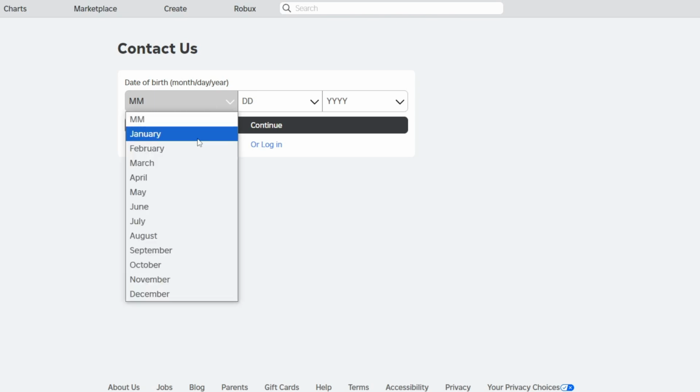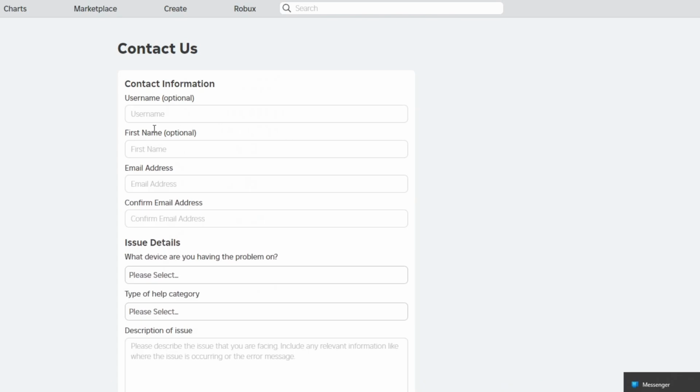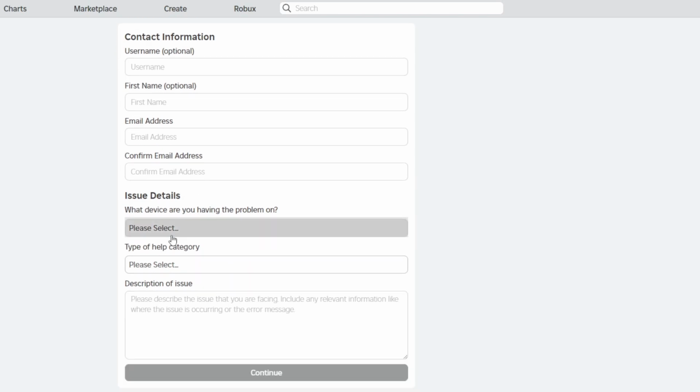So you can just put your birthday right here. And right after that, you have your username, which is optional, first name, your email address. This is really important because they will contact you with this email address right here. You have to confirm that specific email address.